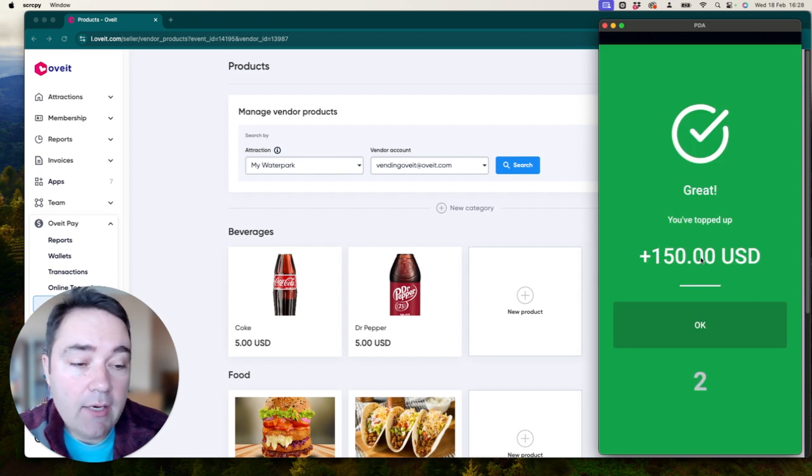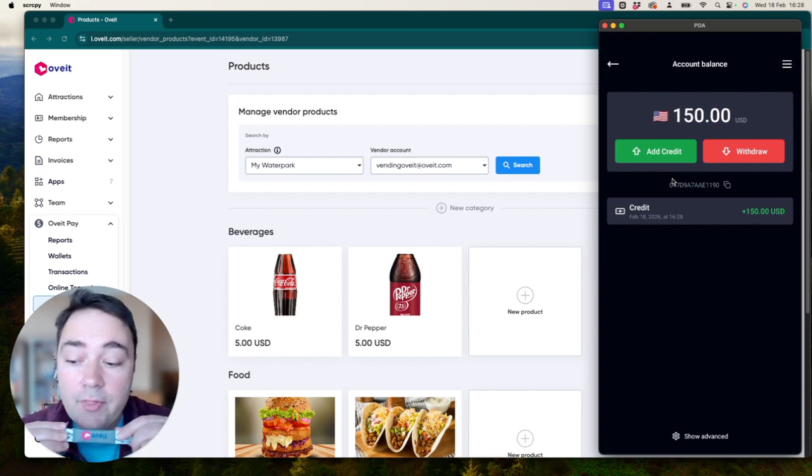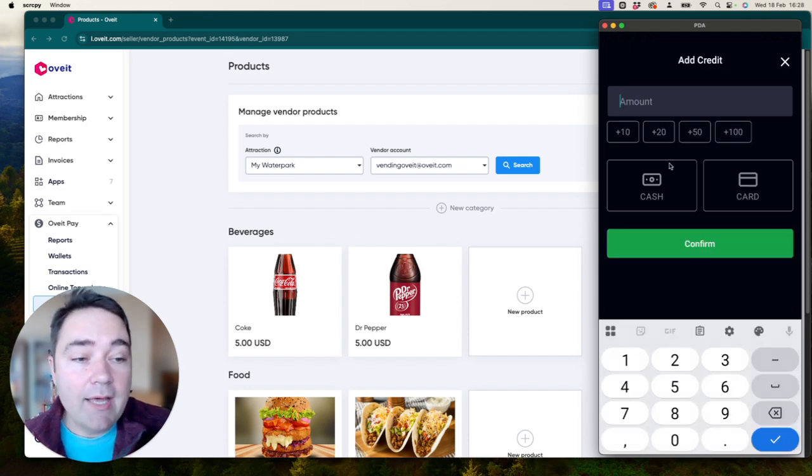Once I do that, I see a green screen for 3 seconds, and the money is already in the account. Well, basically on the wristband. And now we can spend it. But before we do that, let's also add some credit as card.